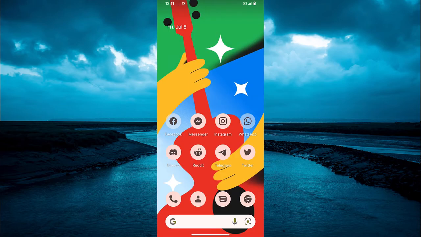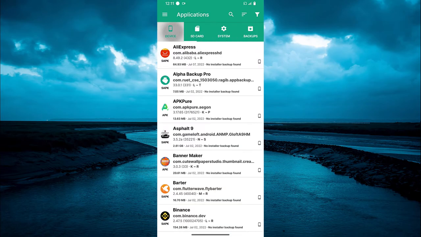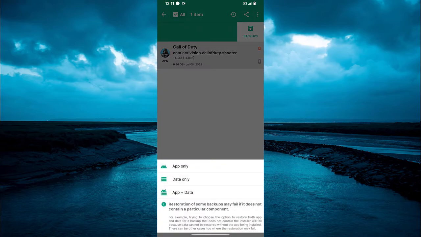If you want to restore everything you backed up, go to the app, click on the backup section, go to complete data. Below, click on complete data. Then we're going to highlight Call of Duty, which is what we backed up in this video, and click on the restore button. Then wait for it to finish.